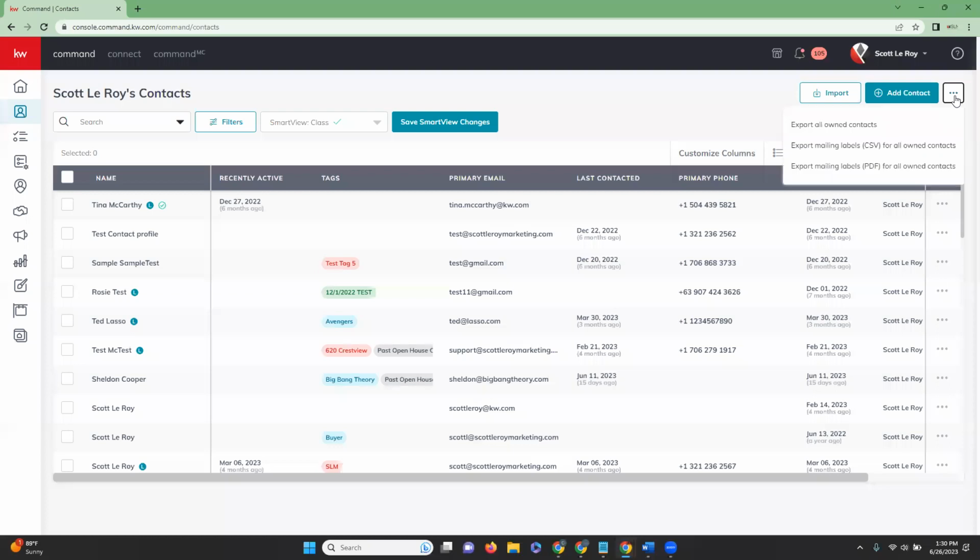Lastly, these 3 dots that we have, these are all of our export options. So you have the option to export all of your owned contacts, or you can export mailing labels in either CSV or a PDF.